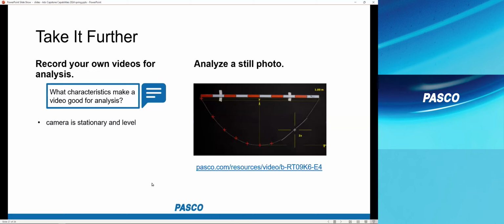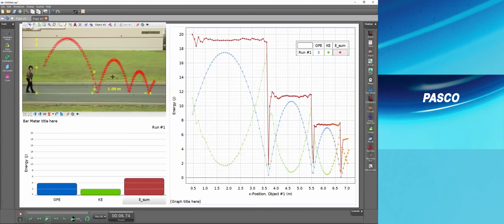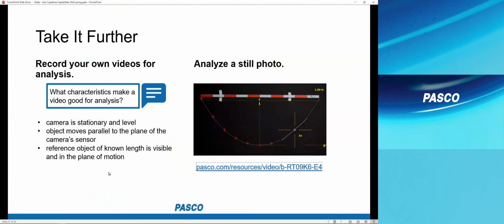So what makes for a good video for analysis? You might have already caught some of these characteristics. The camera is stationary and it's level. The object is moving parallel to the plane of the camera sensor. That is, it's not coming toward or away from the sensor. And that's crucial because we need to be able to know what the dimensions of that object are and what the location of the object is in its plane of motion. So you'll see all those characteristics are true in this case. We have a ball moving in the plane of motion, which is parallel to the sensor or perpendicular to the axis of the lens. We have an object of known length, the meter stick.